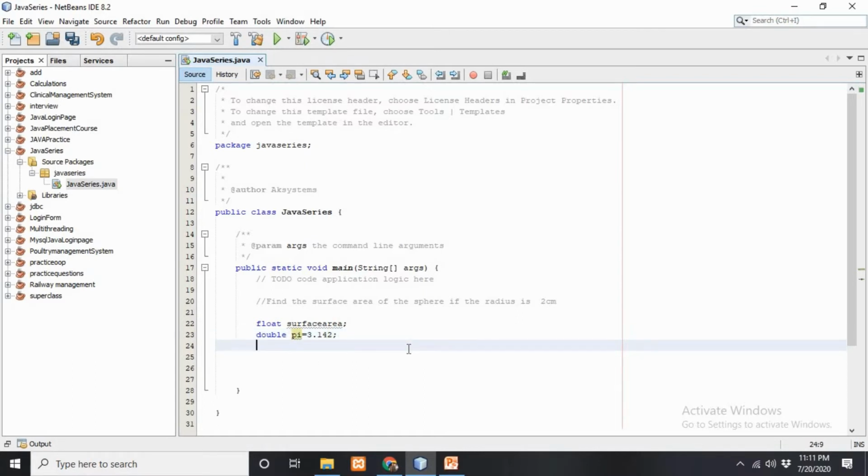Our last variable will be radius. So what I am going to create is double radius is equals to 2. Why have I written 2 right here? Because the 2 is already given in the question. So what is the next step? If you are feeling any difficulty about why float and double, you can also convert this float into double. Then in this way all the variables will have the same data type, that is double.